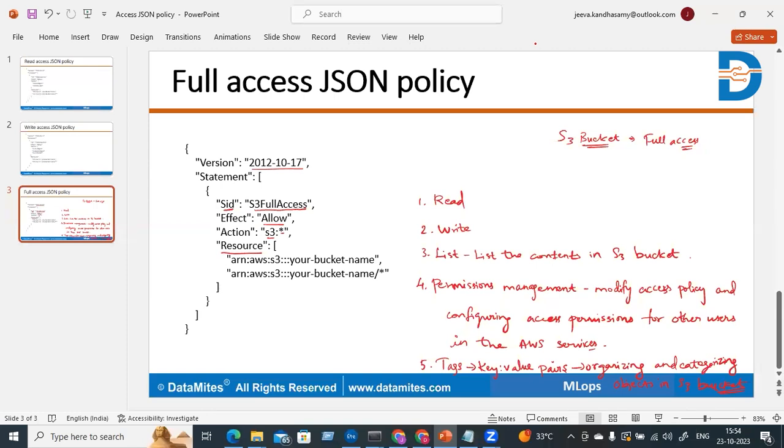Resource means you have to give the permissions for the S3 bucket. So you have to copy the ARN of the S3 bucket: arn colon aws colon s3, and you have to mention your bucket name here. Once you mention the bucket name in these two places, you will be able to give the full access to the persons who are attached with this policy.